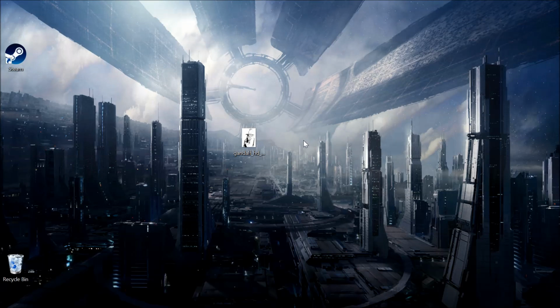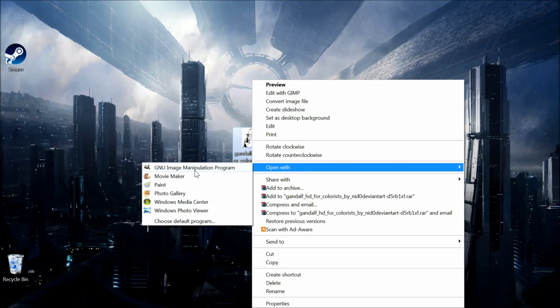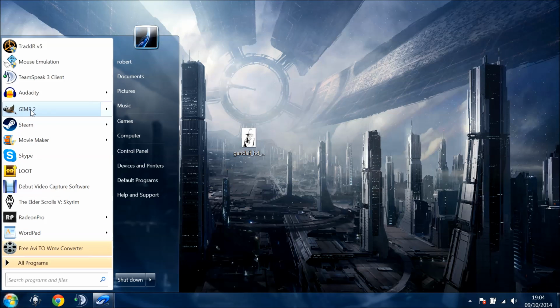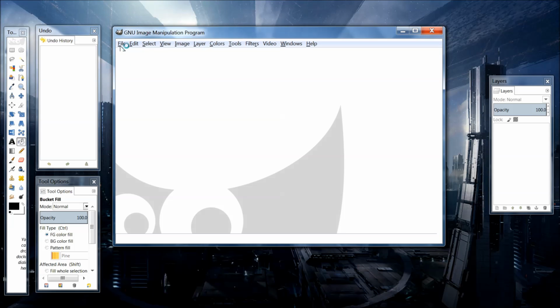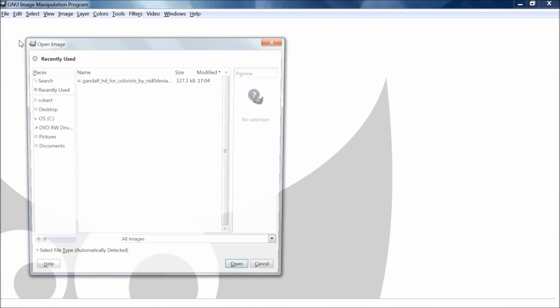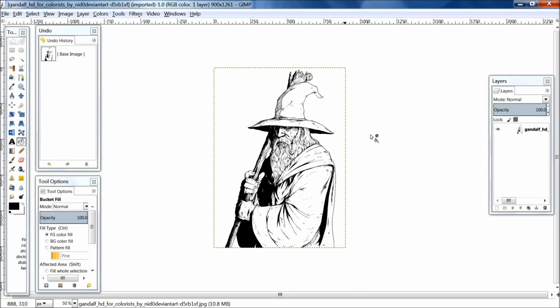So first off, we need to open that into GIMP, and you can either right click it and open with GIMP if you have that option. If not, you just go to your start menu, find GIMP wherever it is, and just open it that way. And then once your interface opens up, you can just file, open, and navigate to where you've got the image saved. Mine's on the desktop. So just double click that, and that brings the image into GIMP.